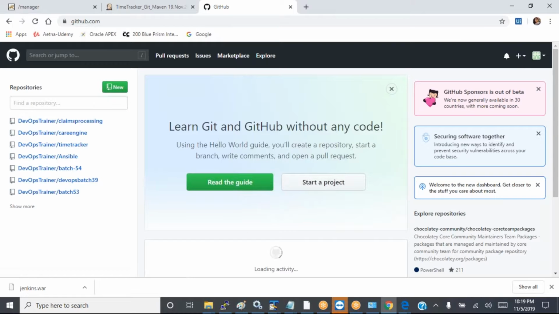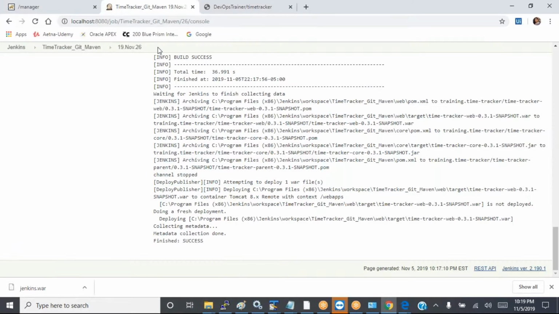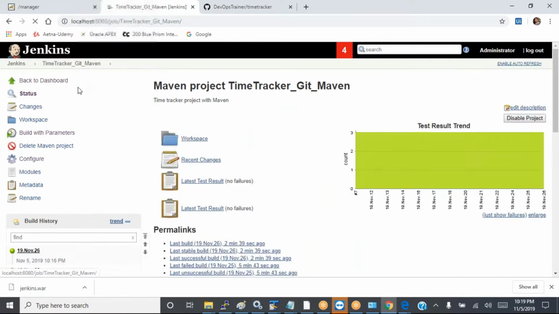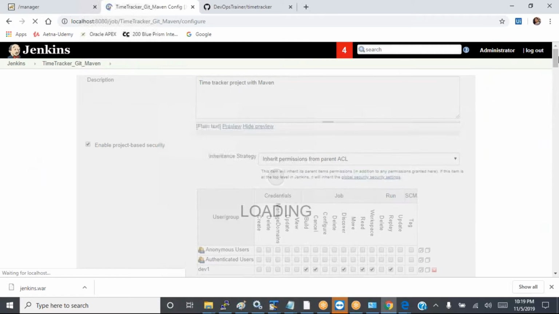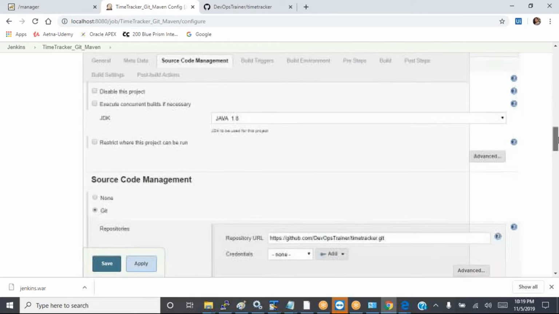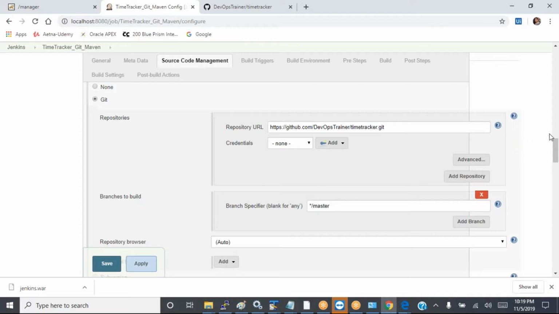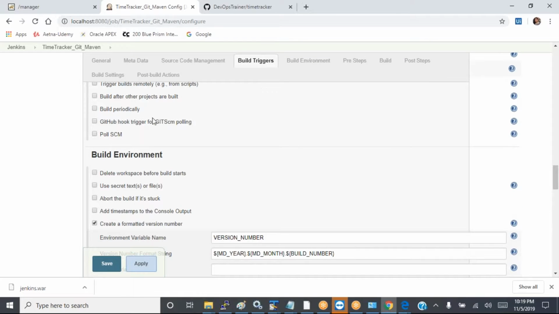Where's my other? Okay, here in the time tracker. Please make sure which branch you're pointing to. Okay, we are pointing to the master branch. And here I can set up a poll SCM. I don't want to trigger this job manually.